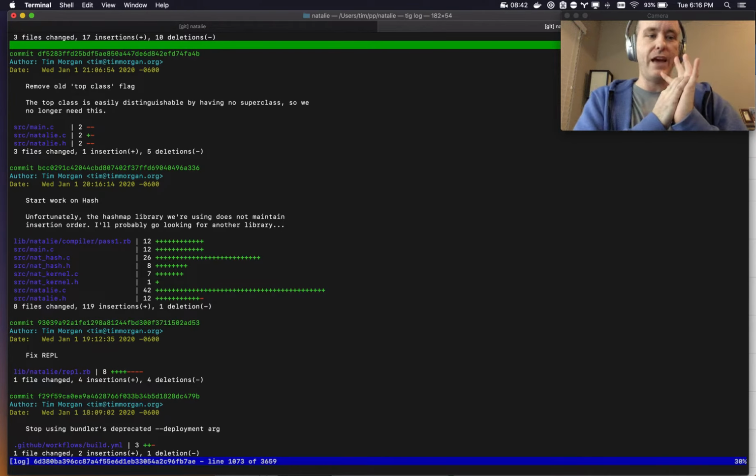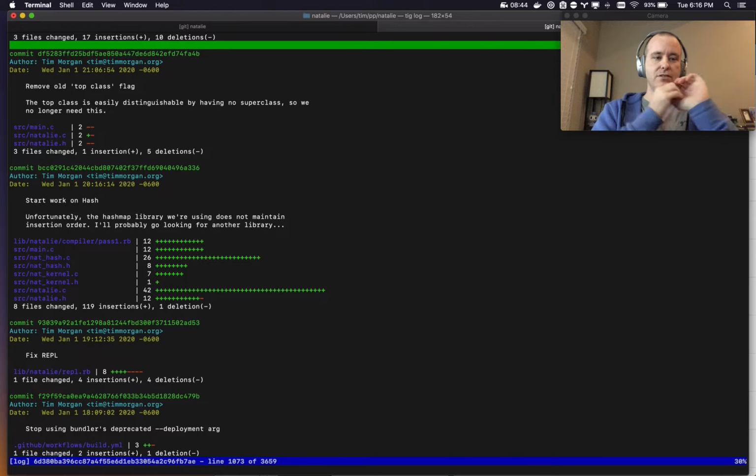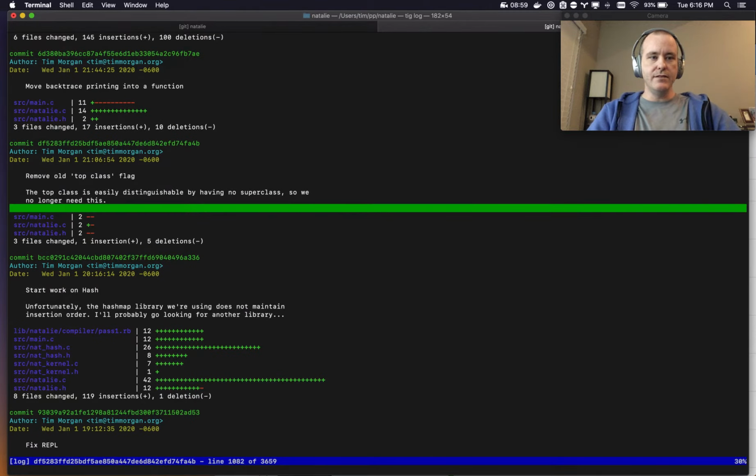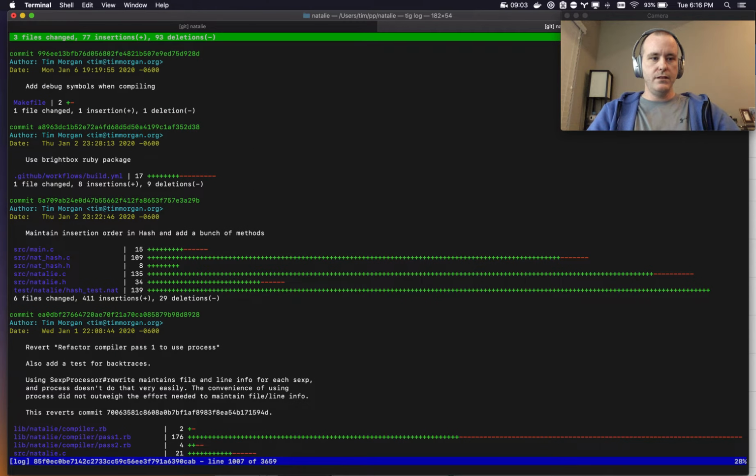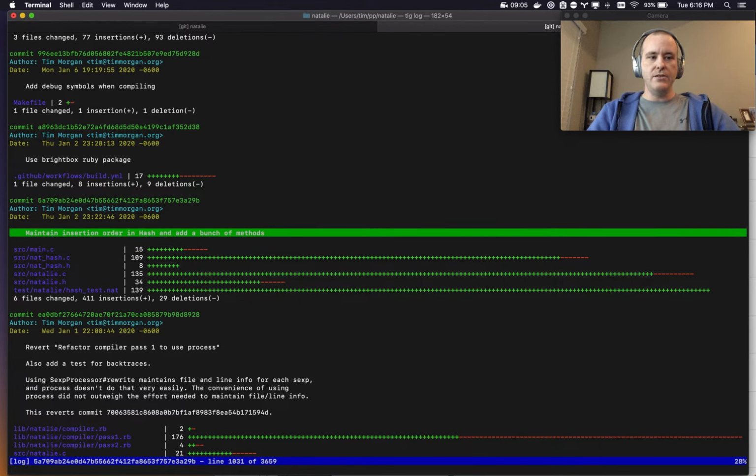Started hash. We now have hash in Natalie, which is pretty cool. It uses the hash map library that I've been using, the MIT license C library that I borrowed, and it works pretty well. So I didn't really have to write all the nitty-gritty details of that. And then I made it maintain insertion order now, just like Ruby hash does.